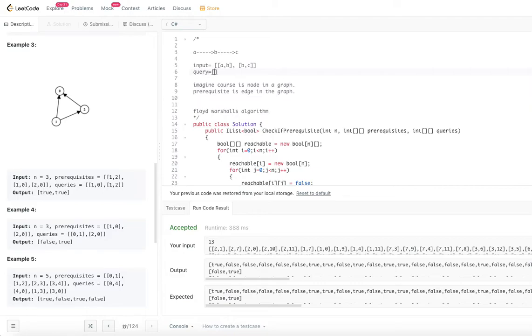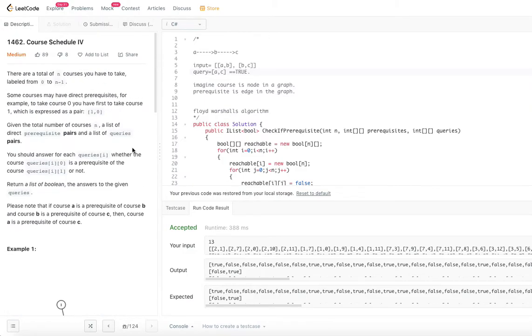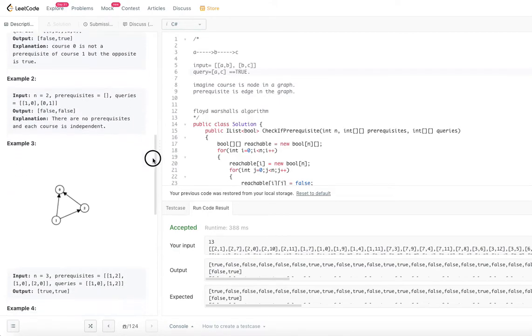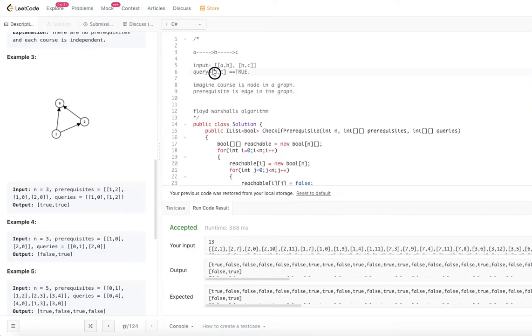So the query, if we are given A, C, we should return true for this, because A is a prerequisite of C by following this, right? So we return true. So what we are returning here is a list of booleans for the given queries. So given some specific queries, for those queries we need to answer whether that is actually true. A is a prerequisite of C. So for this case, yes, we need to return true. This is what we are asked to deduce.